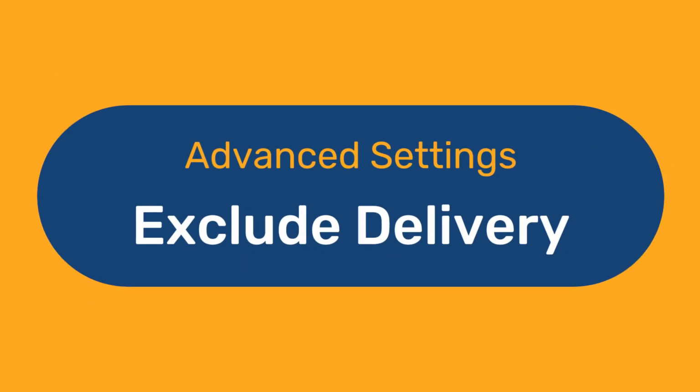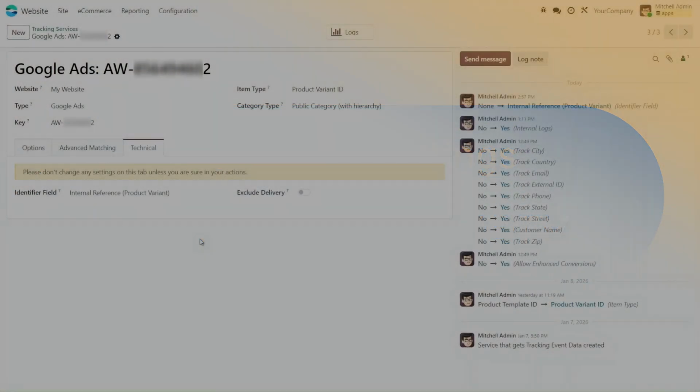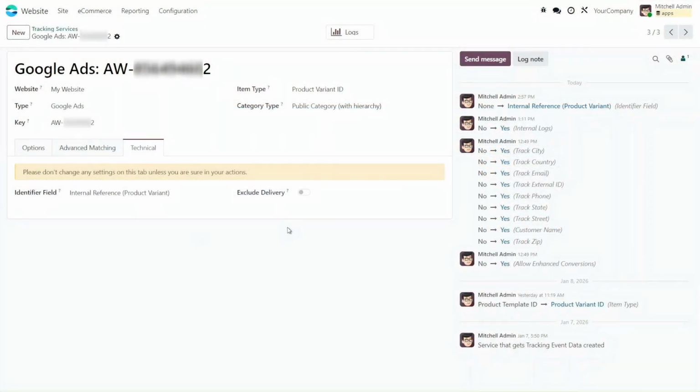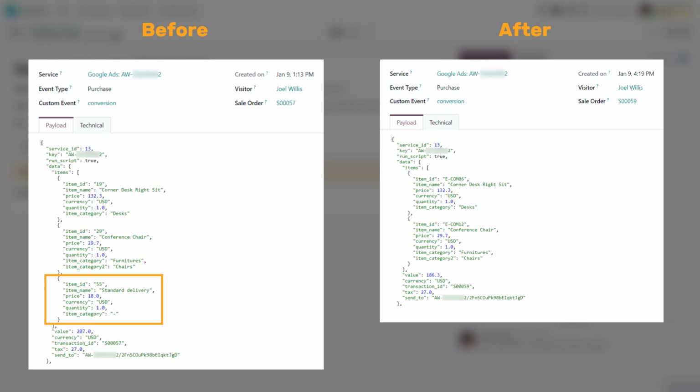Advanced Settings. Exclude Delivery. The next setting available for tracking services is Exclude Delivery. When this option is enabled, delivery lines from sales orders are not included in tracking data and are not sent to Google.